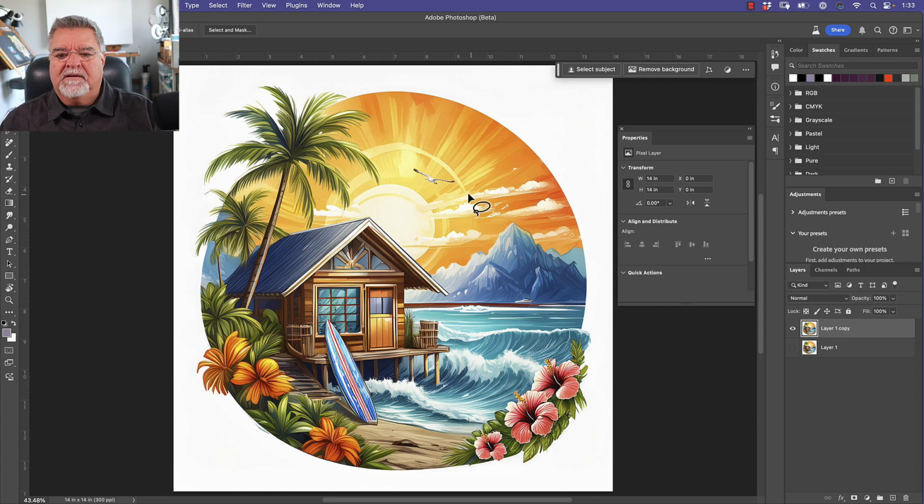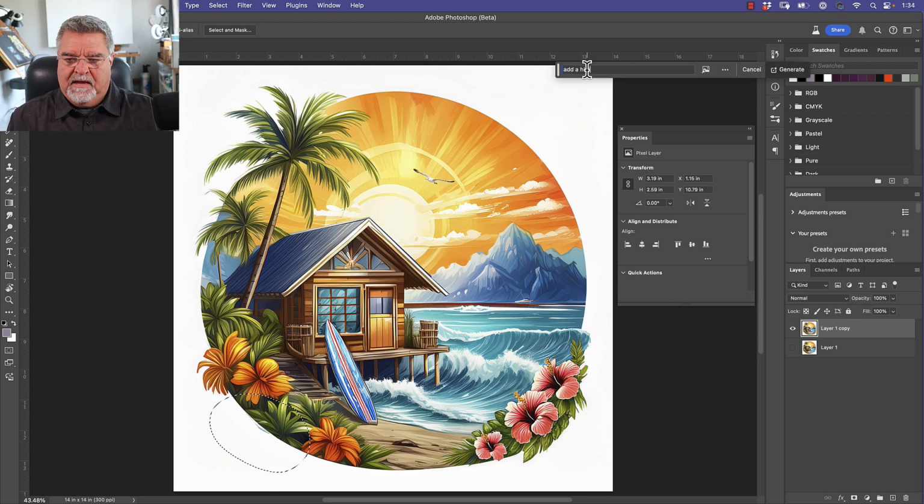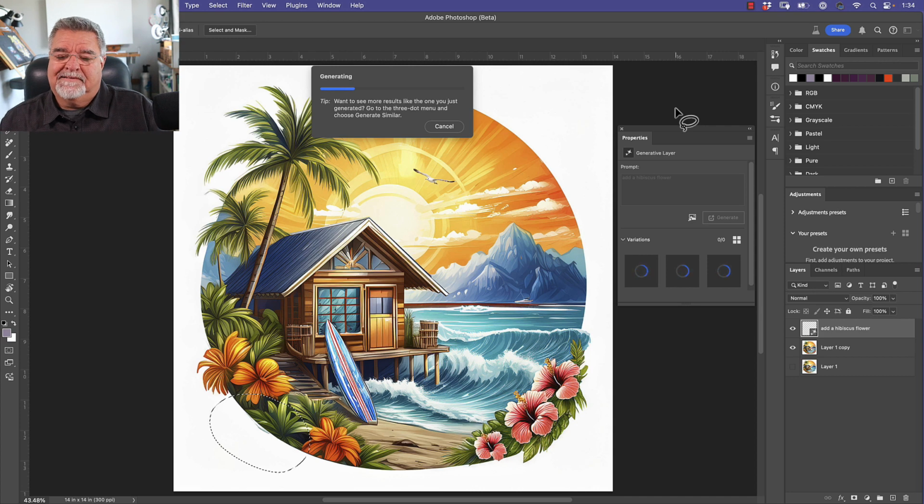Looking pretty good. So again, maybe we want to add a hibiscus flower here. A hibiscus flower. And it is my favorite flower. Yes, it is. Truly. I like the red ones. If you want to get really down in the weeds.